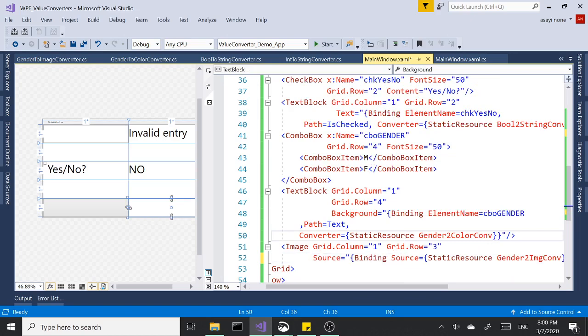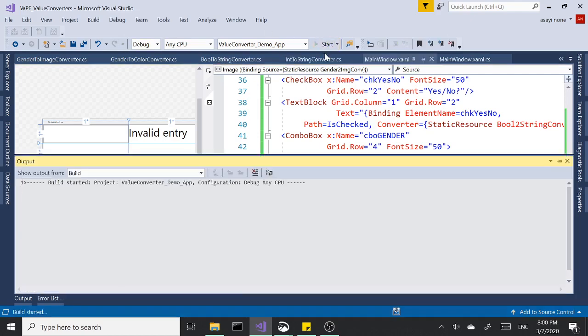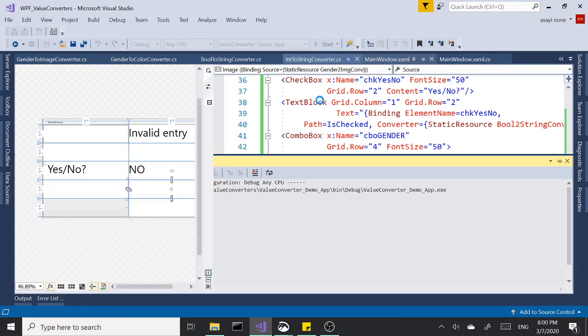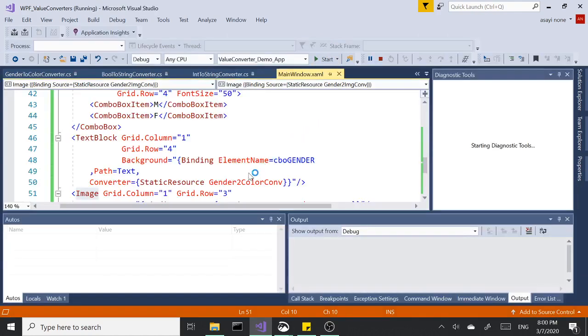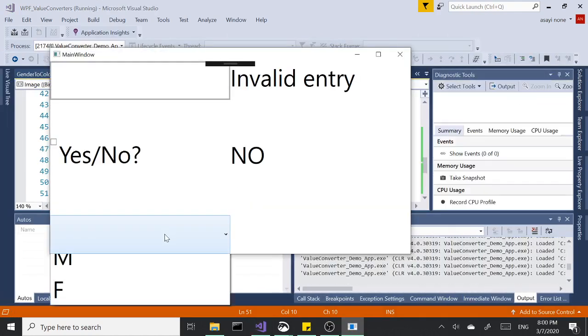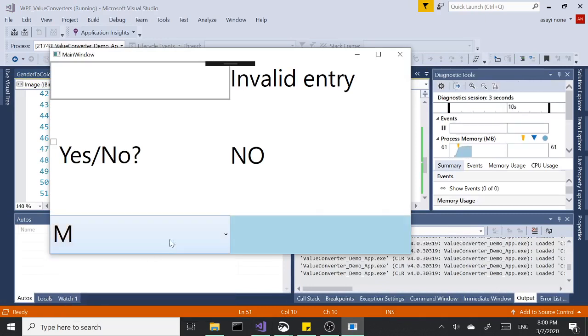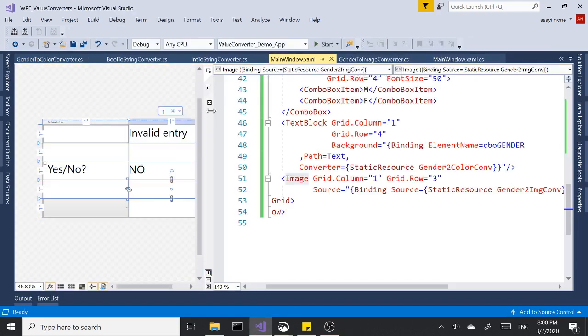Let's try it out. Actually, let's run this and see what happens. So if I do male, nothing happens. Okay, so it's not working. Let's see why.